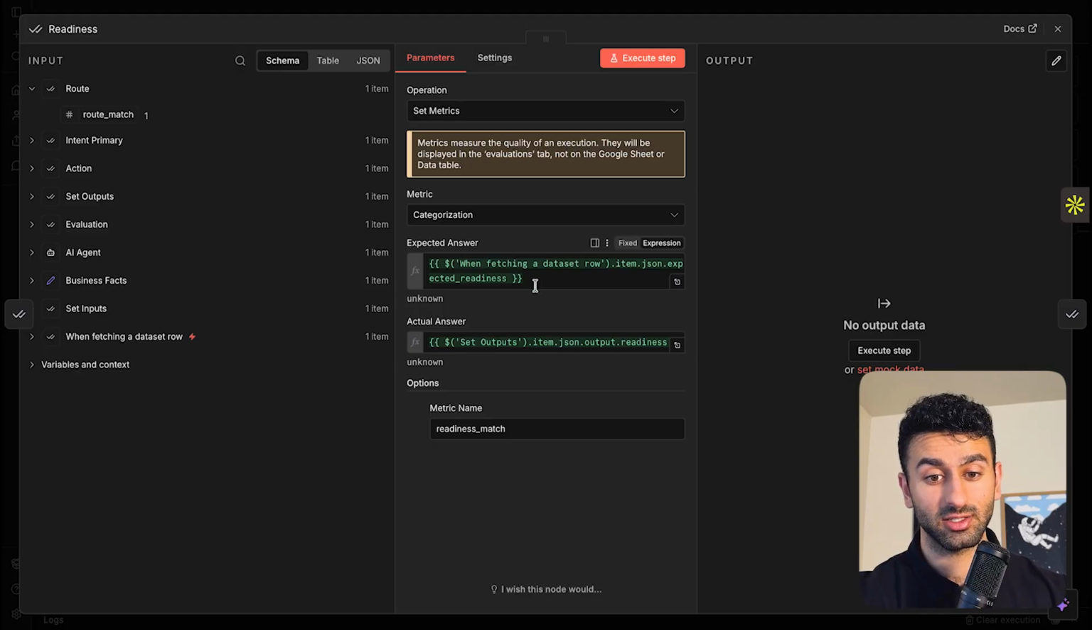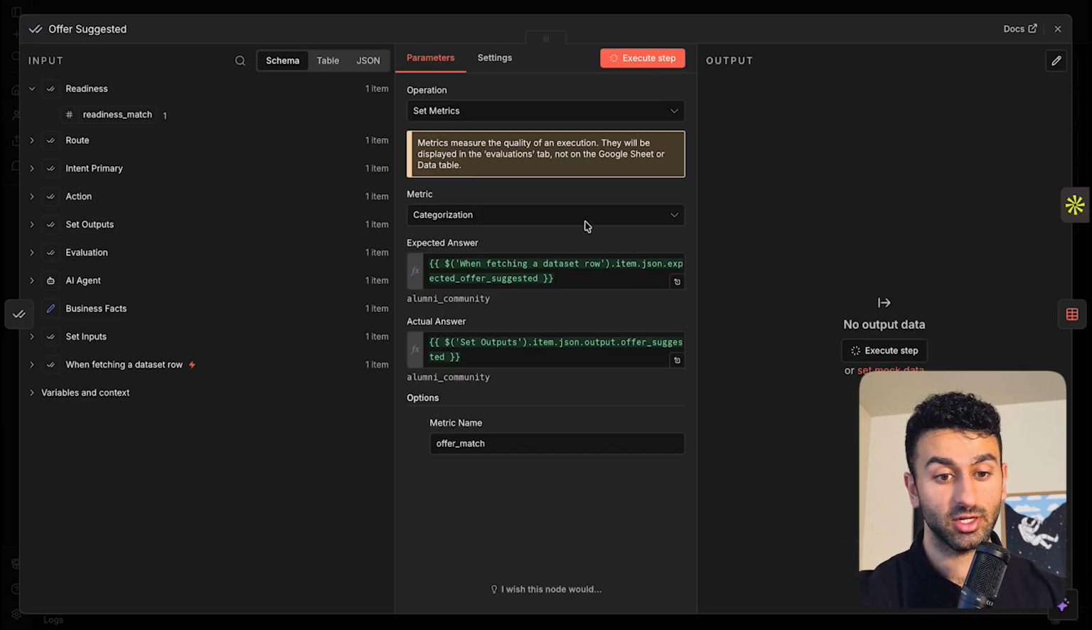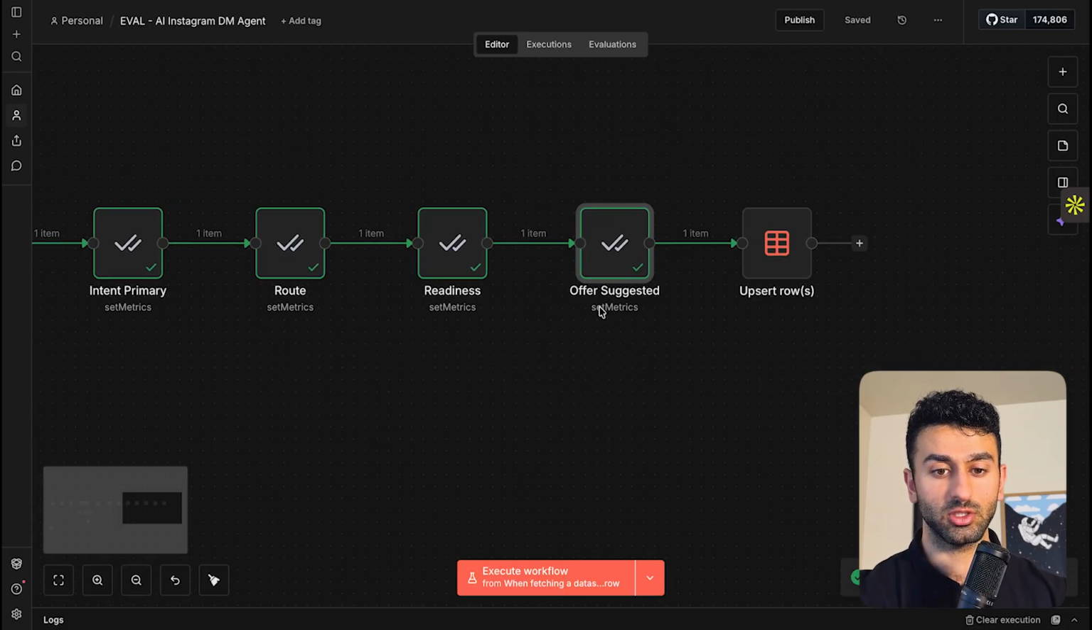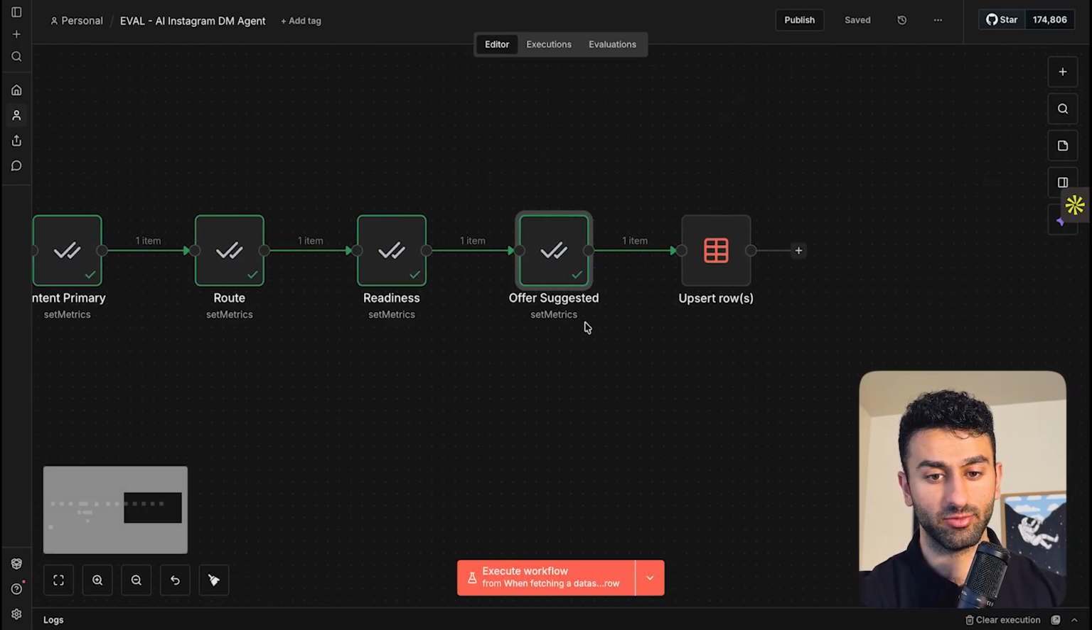Now we have a readiness, right? So what is the expected readiness? Readiness match is also a 1. Offer suggested. This is our last classifier, and we are suggesting the alumni community for this person. And that's one of the things that we offer in our business, right? In this sample business. So we have all of the metrics now that have been created.